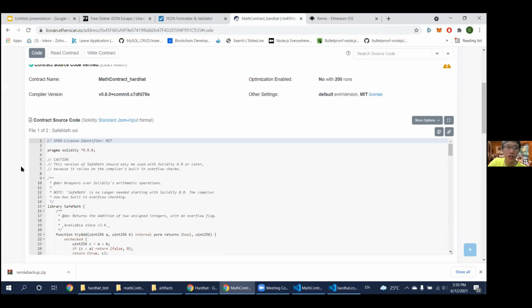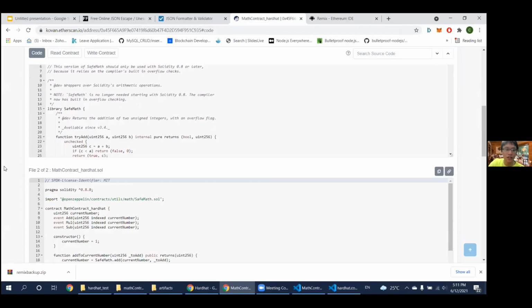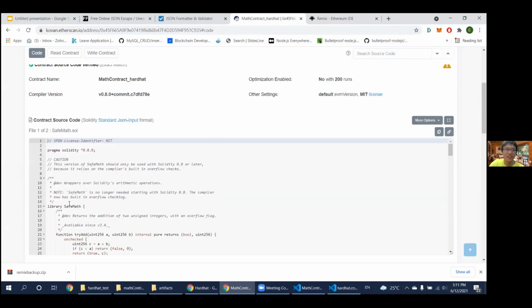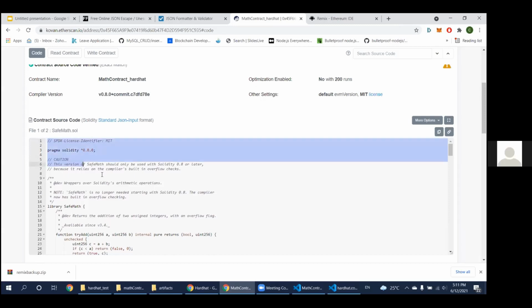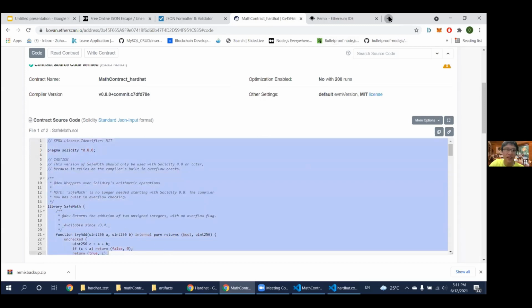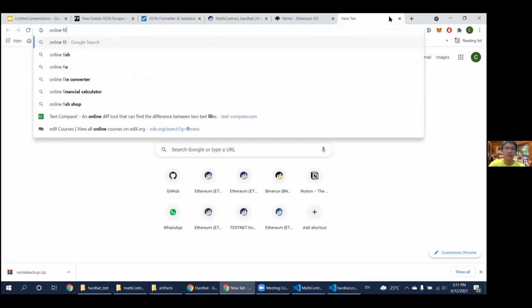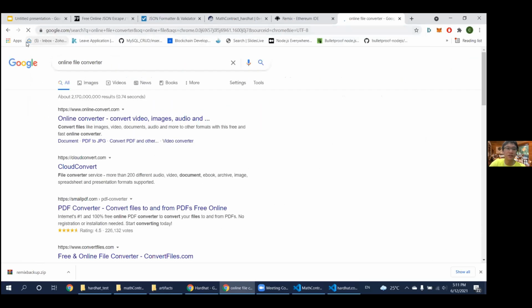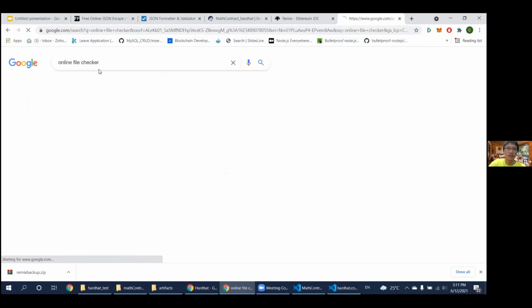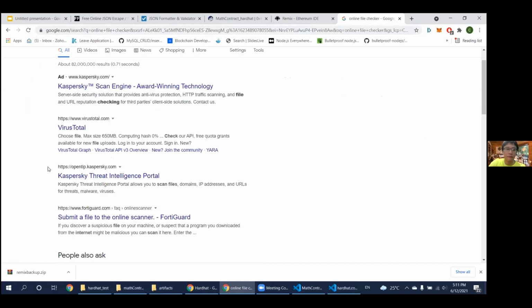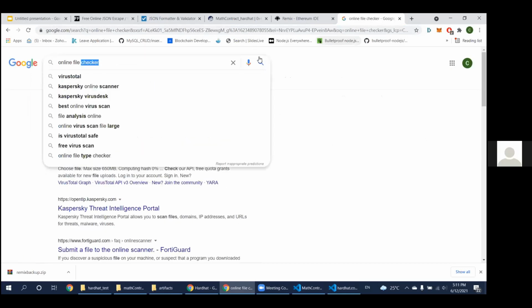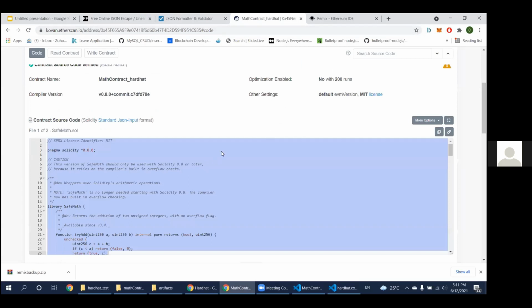It's a perfectly valid question. Although this import statement is here, it doesn't really mean it's importing the file. People can alter this. So the only way is to copy the OpenZeppelin SafeMath file and compare it with this one. Maybe use some online file checker tool. I mean, I can just do a diff between the two files.